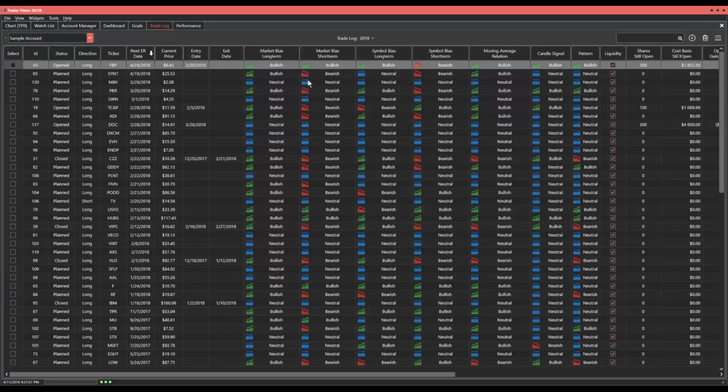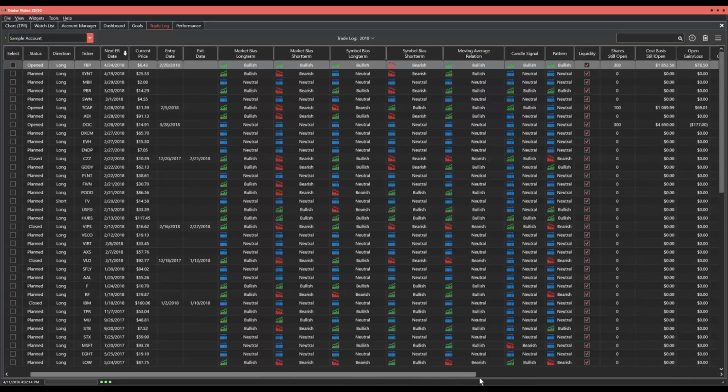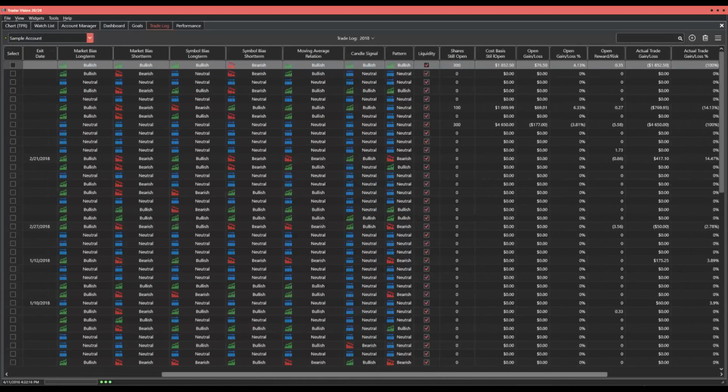We've also made, it may not be easy for you to see, but these are larger and more readable icons here for these biases or trends, and hopefully that will help you, as some people have had trouble seeing that.